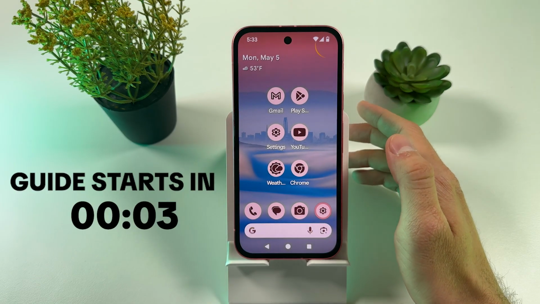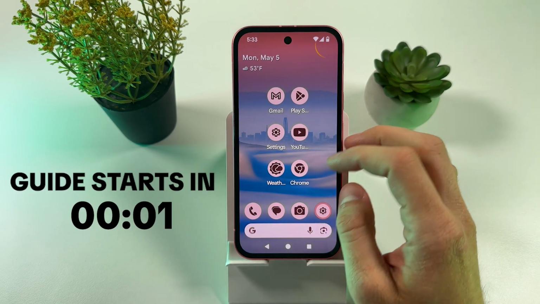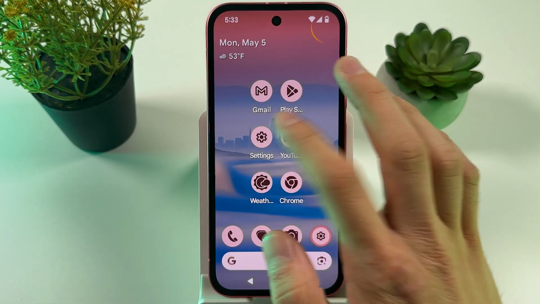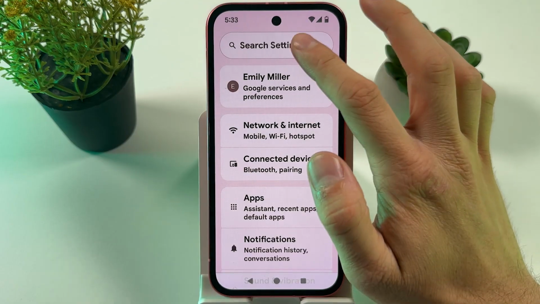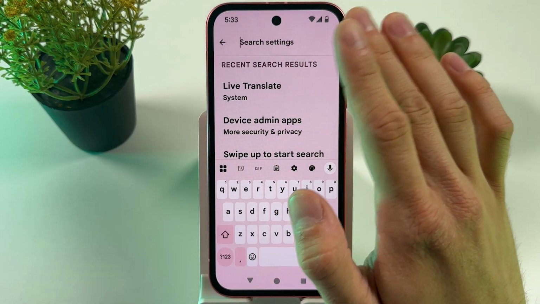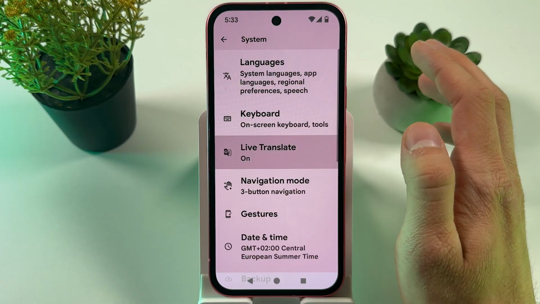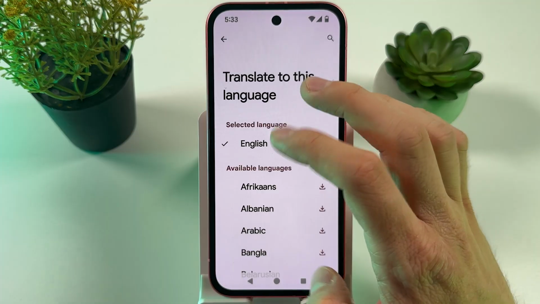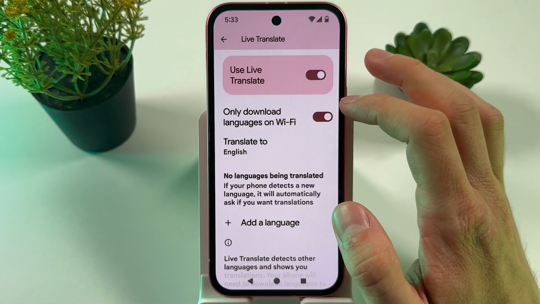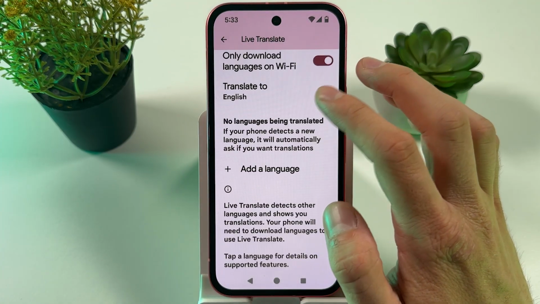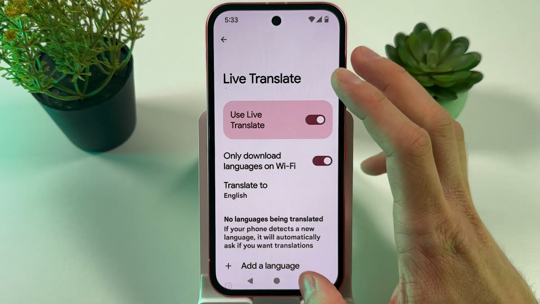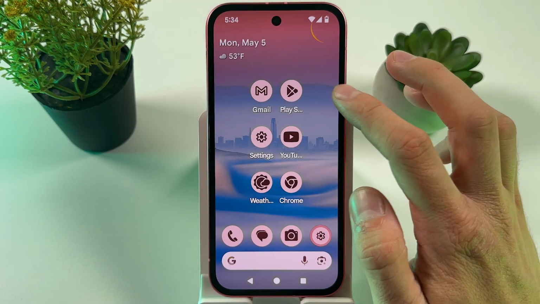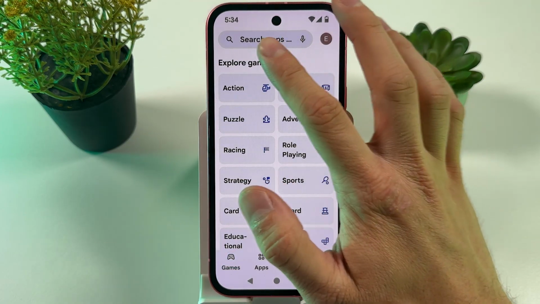If you want to use Live Translator on your Google Pixel 9a, first of all, let's check into our built-in Live Translator. So you can open up your settings. Then here, open up your search bar and let's search for Live Translate. In this menu, make sure that it's on. So choose the languages which you want to translate. Now, if you're gonna open up any kind of website or message which is not in English, it's gonna be live translated to English.